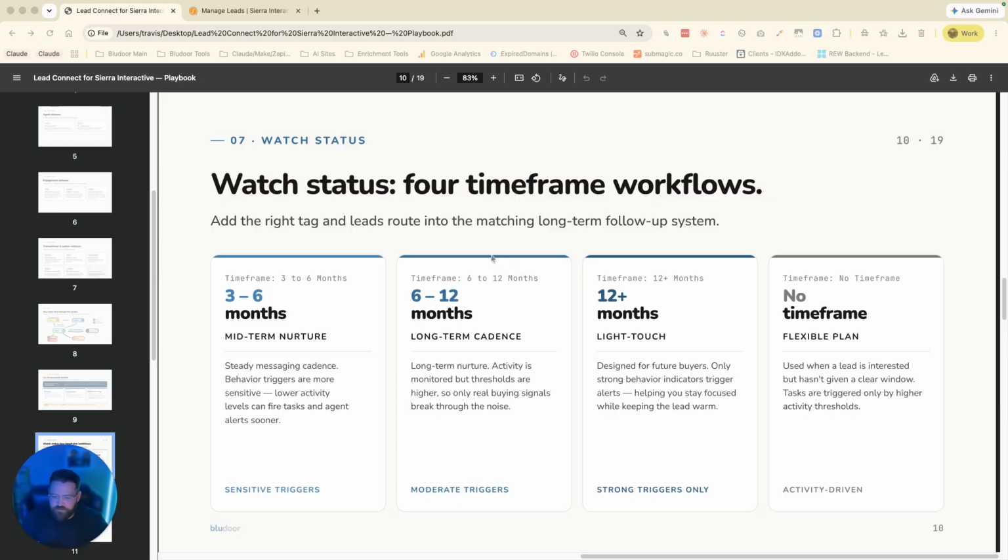We've got 4 time frames: 3 to 6 months, 6 to 12 months, 12 plus, and then we have no time frame. So these plans set everything up moving forward. It updates the action plan, it assigns the status, it sets the behavioral tracking, right? What type of activity qualifies for your attention. So it's important to be intentional with everything when we get into the watch nurture. A 3 to 6 month plan, they're going to get contacted about every 21 days or so, whereas with the no time frame, it's every 60 days or so. So it's all tied into the time frame tag.